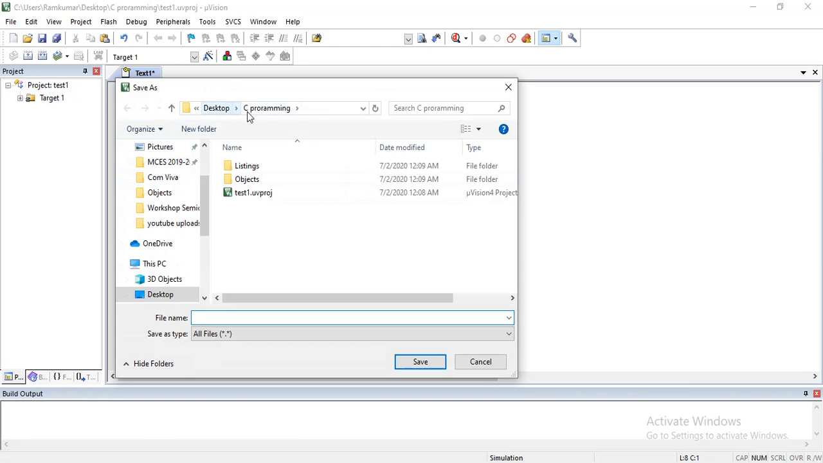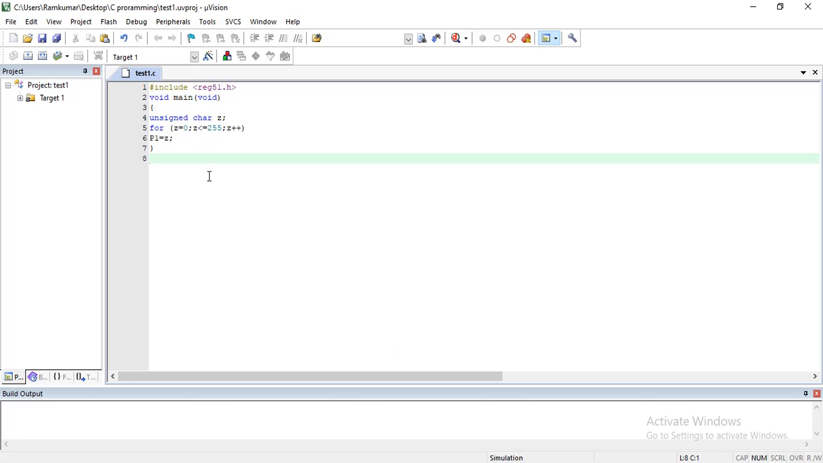Okay, in the same folder on the desktop, you created the folder C programming. In that, give the project name as test1. Here I want to save test1 dot, since the program we have written is in embedded C, that's why you have to give the extension .c, and just give OK. Just see the colors get changed.